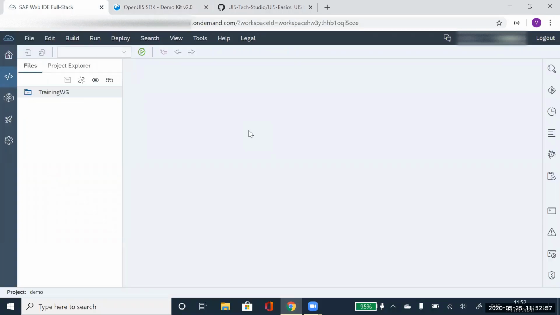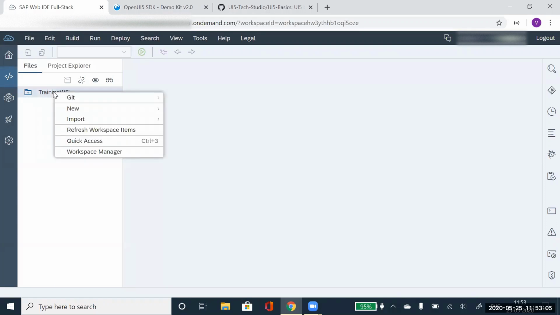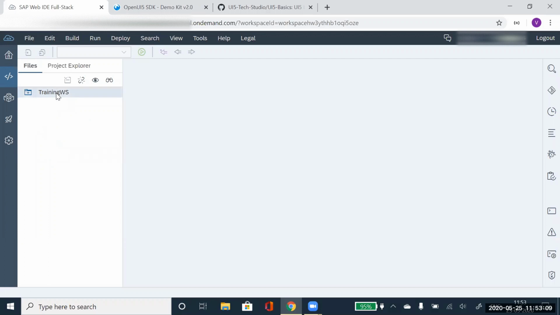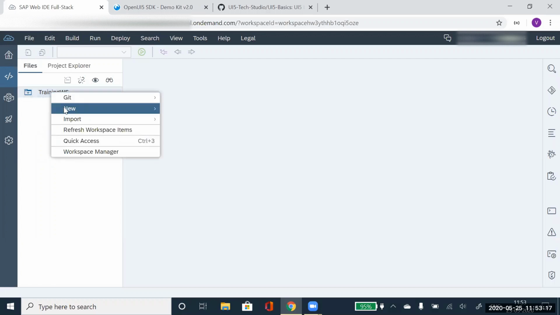The first thing is, you should have a WebIDE account, so please register for WebIDE in the cloud platform. Once it is done, go to the service in your cloud platform and launch your WebIDE. Here it may be a different workspace name, but I have created a new workspace for this training, so I'm using this one. So I'm going to create a new folder first.